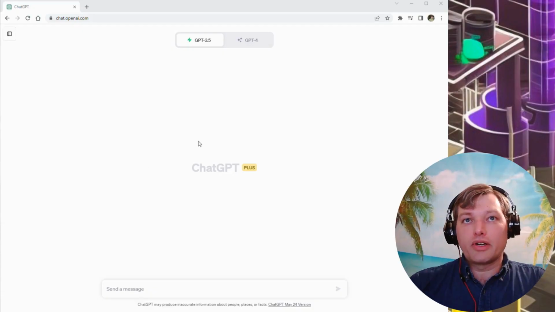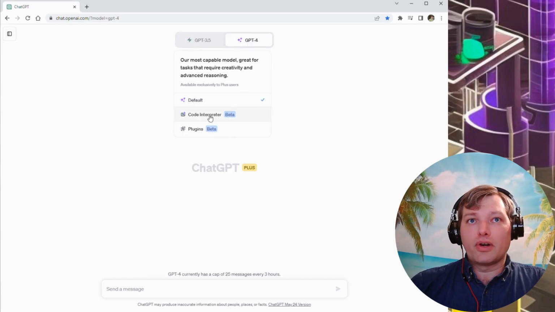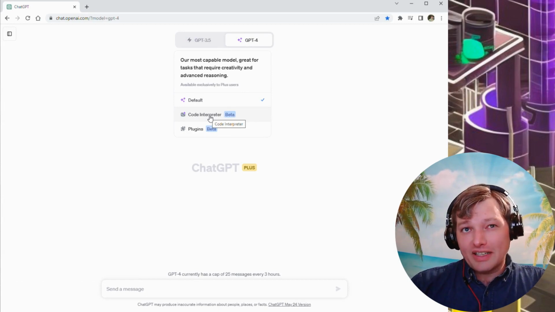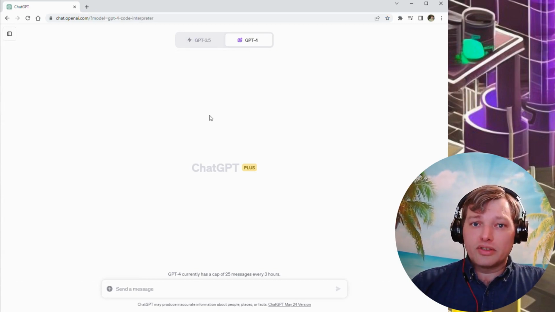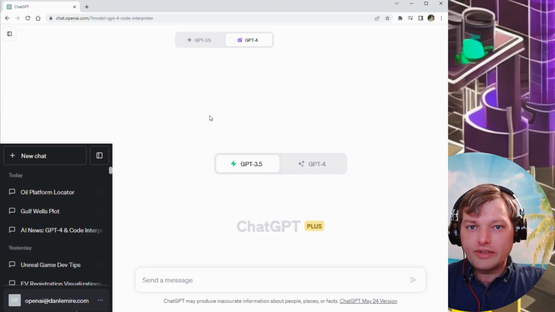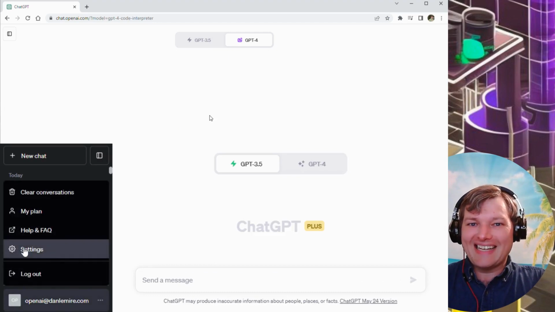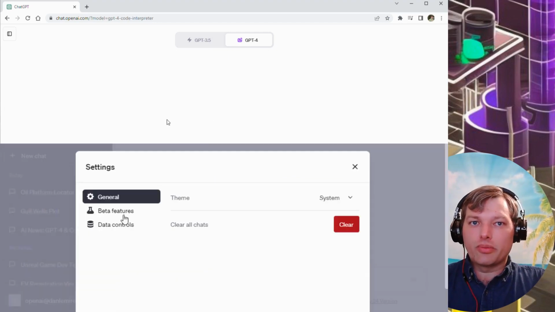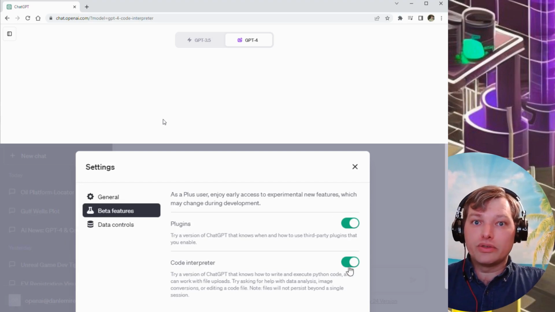All right, here we go. I'm going to go up here to ChatGPT 4 and choose the Code Interpreter plugin. Just to note, if you have not enabled this plugin in your settings menu, you will need to go into the beta options and enable the Code Interpreter plugin in order to be able to use this tool.